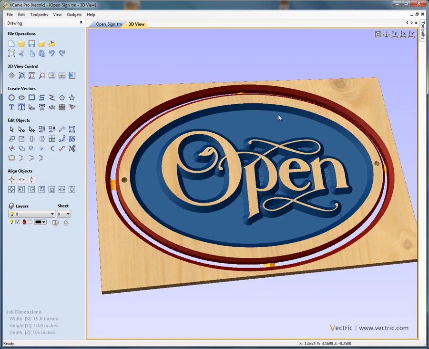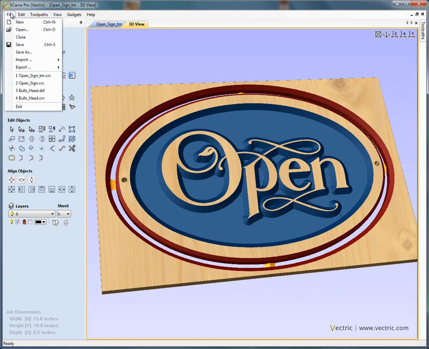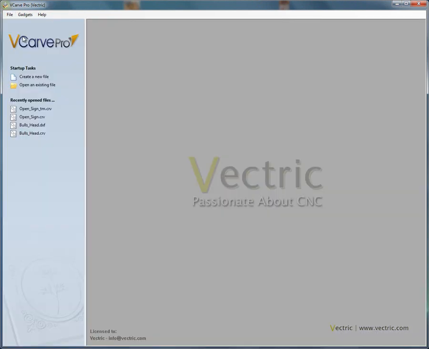The first thing I need to do is close this file. So File, Close. You'll see here that we're using VCarve Pro for the tutorial, and the procedures and techniques are exactly the same for both VCarve Pro and Aspire. We're going to create a new file.